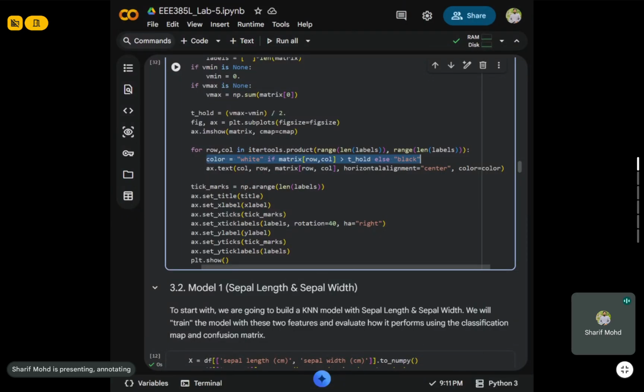Now we are going to see this one. This is ax.text(column, row, matrix[row, column], horizontalalignment='center', color=color). So what does this mean? Column is for the horizontal position and the row is for the vertical position, right? So this writes the numerical matrix value inside the corresponding square.